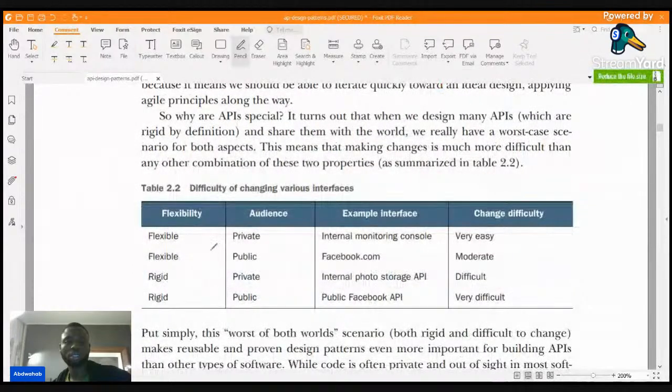So he's now trying to compare. Your audience, then flexibility. If it is private, then it might be flexible, maybe an internal monitoring console. If it is public and flexible, there will be advantages. Change difficulty is moderate.